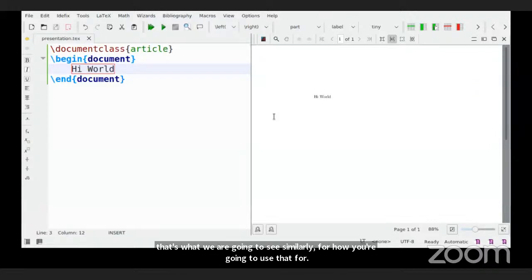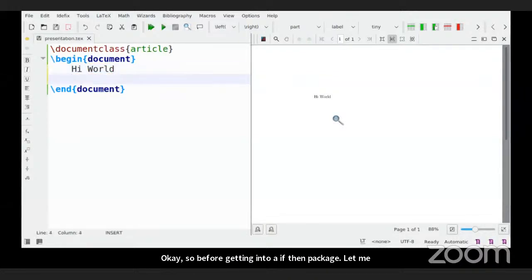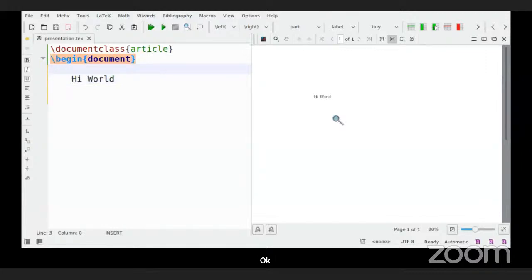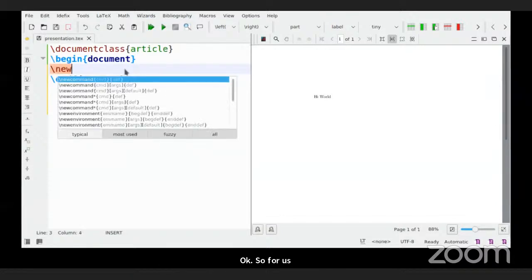Okay, so before getting into the ifthen package, let me introduce a command called \newcommand, and of course everyone might know about that \newcommand. Maybe I will put it like this, so that what are all the things I have done will be at the end. So finally I will circulate everything I have done. So first, I'm going to talk about \newcommand.